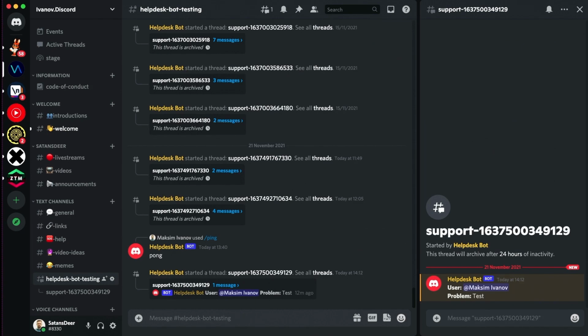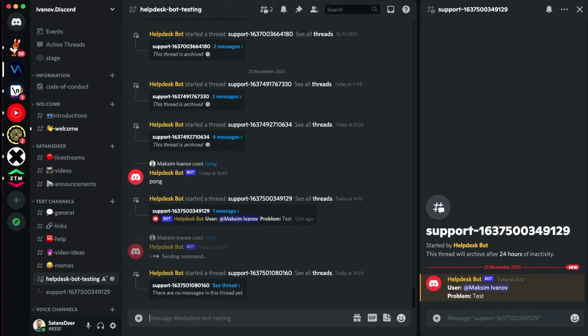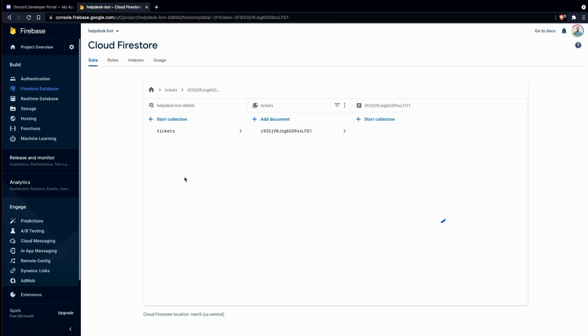Go to Discord, type in the help command, new ticket. The thread is created. Now we go to Firestore and we can verify that there is a new collection called tickets. There is a new document in it. It says new ticket. It has threadId and it has the openedAt timestamp. Great. At this point, we can start working on our admin panel.